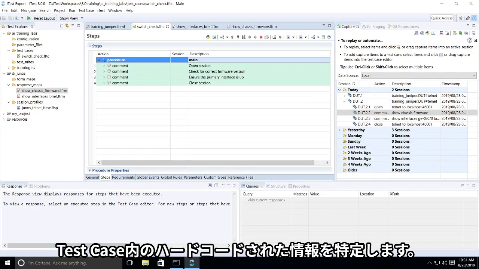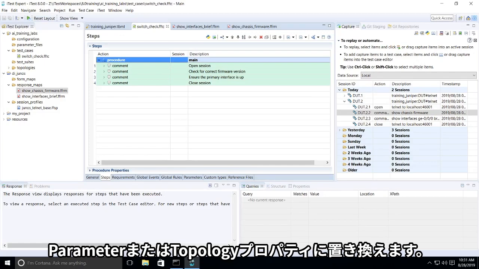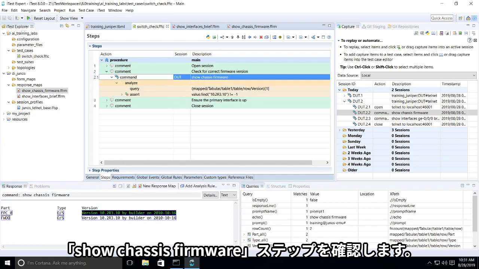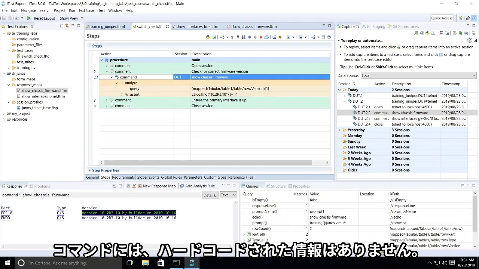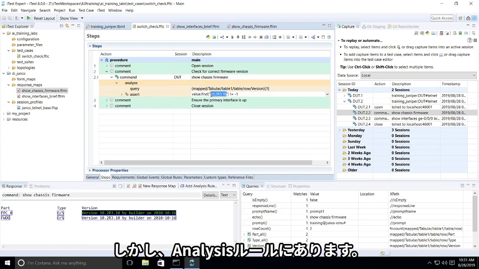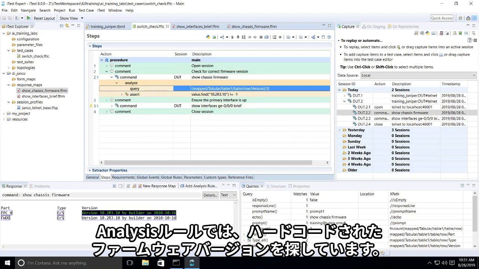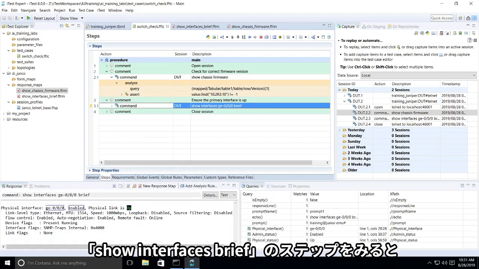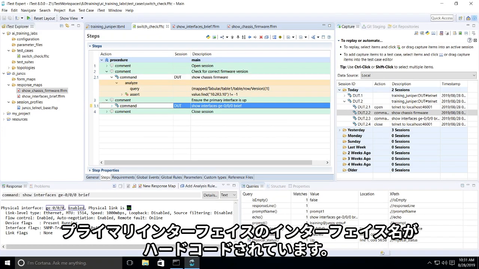We'll now look through our test case and identify any hard-coded information that we want to replace with parameters or topology properties. If I look here on my Show Chassis Firmware step, I don't see any hard-coded information in the command, but I do see it here in the analysis rule. The analysis rule is looking for a hard-coded firmware version. If I look at my Show Interfaces Brief step, I see that the interface name for our primary interface is hard-coded.